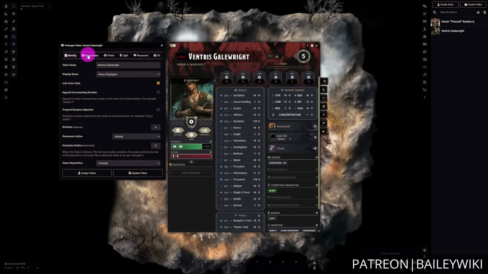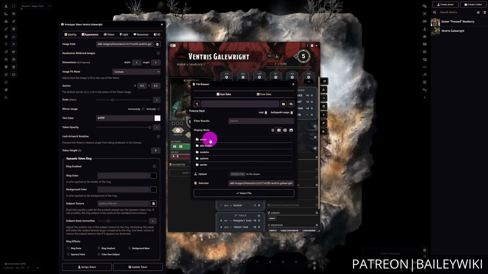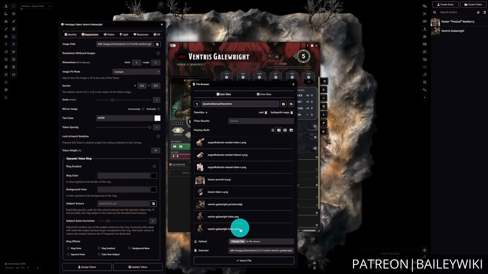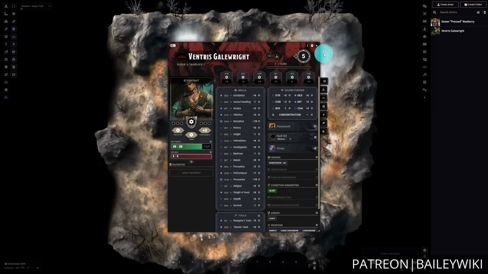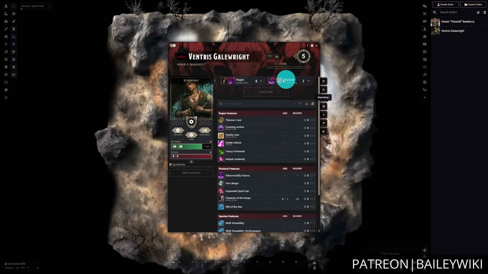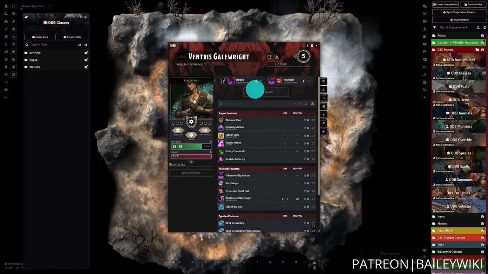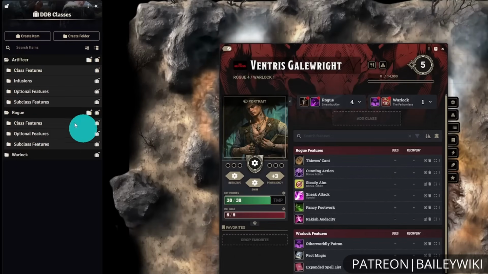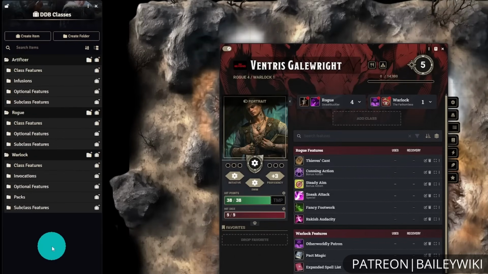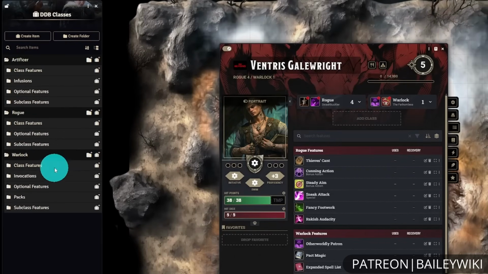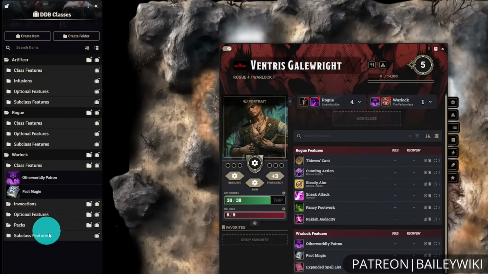I'll go into my prototype token for him as well and adjust that too. So now this is all set, and you can see that Ventress here is multiclass, so he's both a warlock and a rogue, and that is represented on his sheet just fine. One note that I want to add is when we go into these compendiums, you can open up classes and you can see we've got Artificer and Rogue and Warlock here. And we have the features, including optional features and things like that.